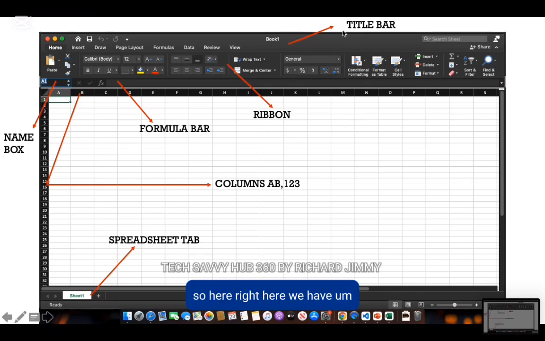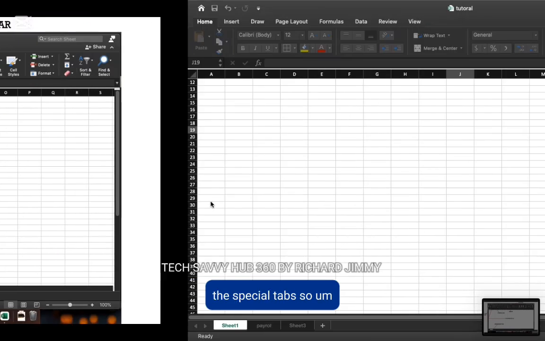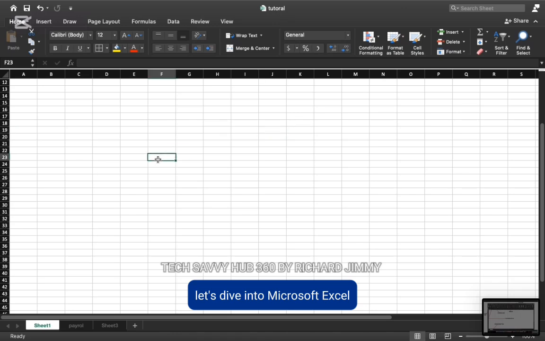So yeah, right here we have the title bar, and this is where the title bar is located. Then we have the ribbon. The entire display here is the ribbon. Now we have the name box, the formula bar. We have the columns, which is the alphabet and the numeric, and the spreadsheet tabs. So let's dive into Microsoft Excel to show you these things. So like I said, this is the title bar.